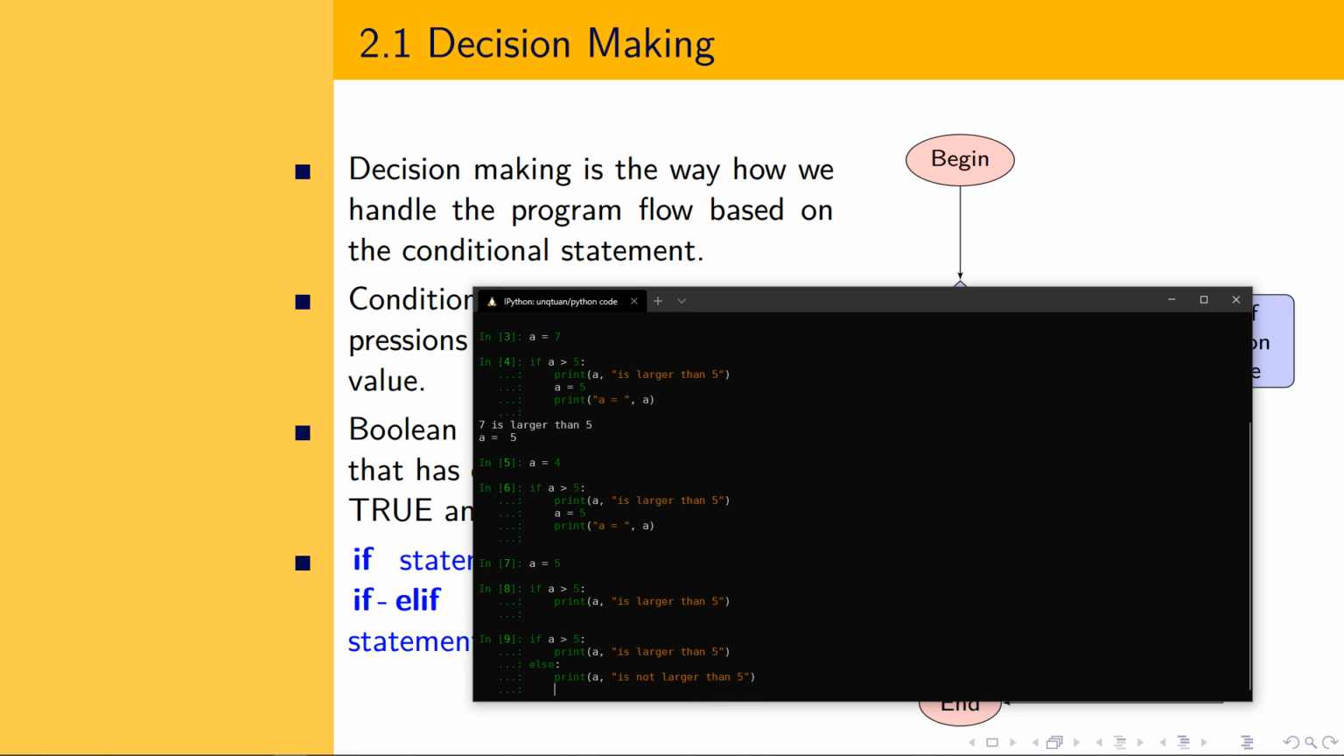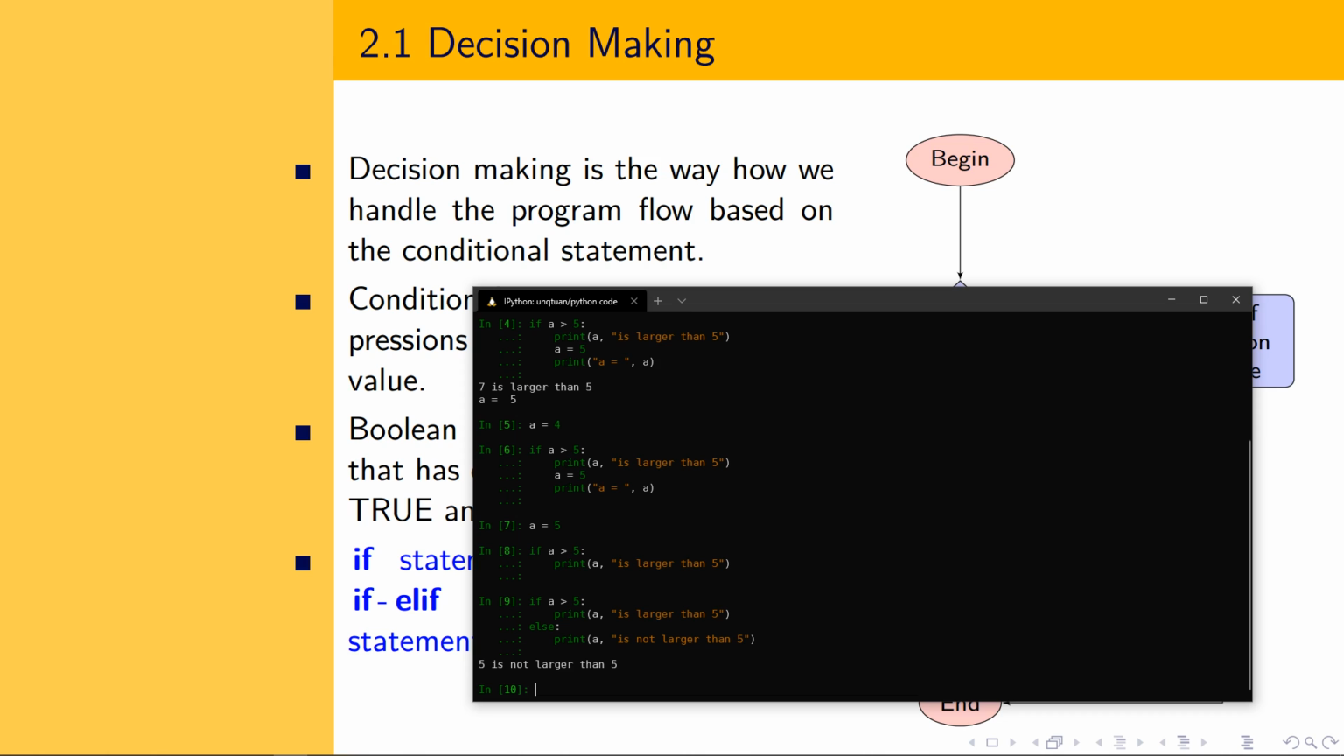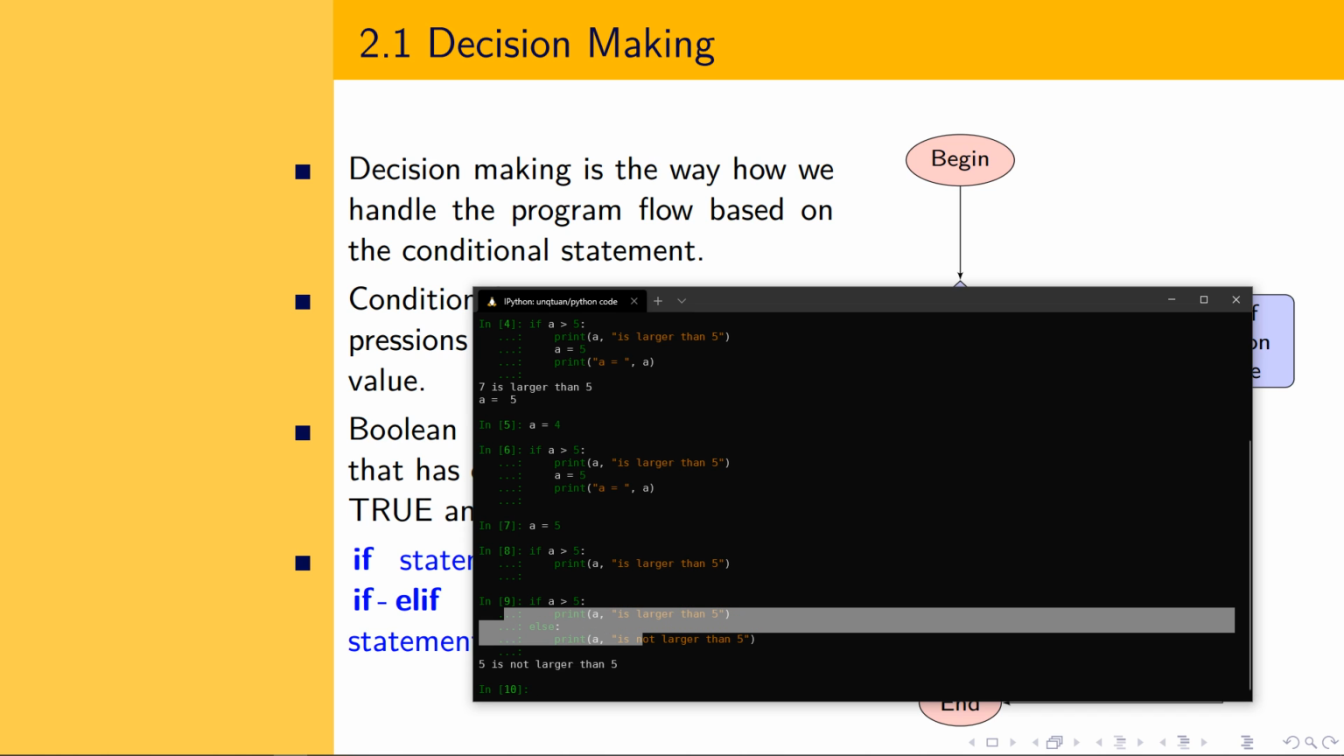Okay, enter here. You should remember that the syntax of the else is just an else, but the if and the else here are in the same indent, and the end of the else statement also is a colon. And the same thing here, you create a new block of code inside an else statement, and you should be very careful about the indentation in Python.